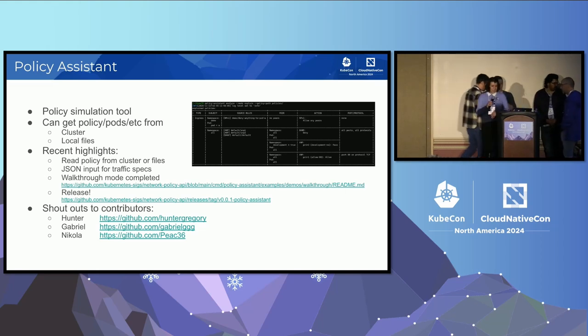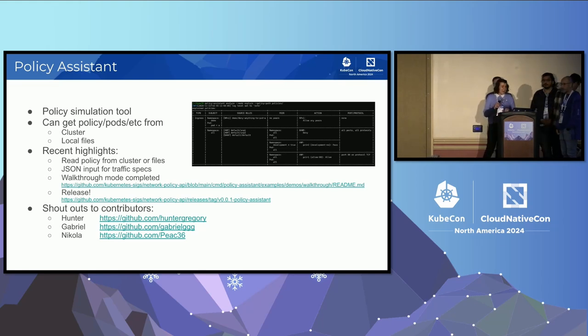Right, so getting back to policy assistant, that's a really nice tool that is getting developed every day. We had a really nice talk on the previous KubeCon. If you want to know more about that and see a really nice demo, please check it out. But for now, policy assistant is this tool that simulates the policies in your cluster. And it can get your policy YAMLs from the real cluster or just from some files if you want to download them and you do not have access to your cluster, maybe.